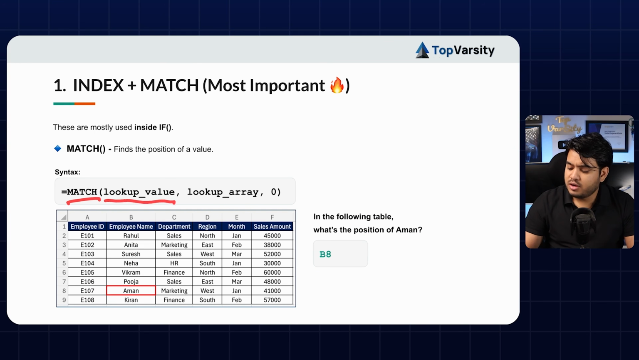Okay, so lookup value, you know, you have learned about VLOOKUP and XLOOKUP. So lookup value will be your Aman. What will be the formula to find Aman if I use this same thing? For example, we are using this function with Aman. We need to find the position of Aman. So lookup value will be Aman.